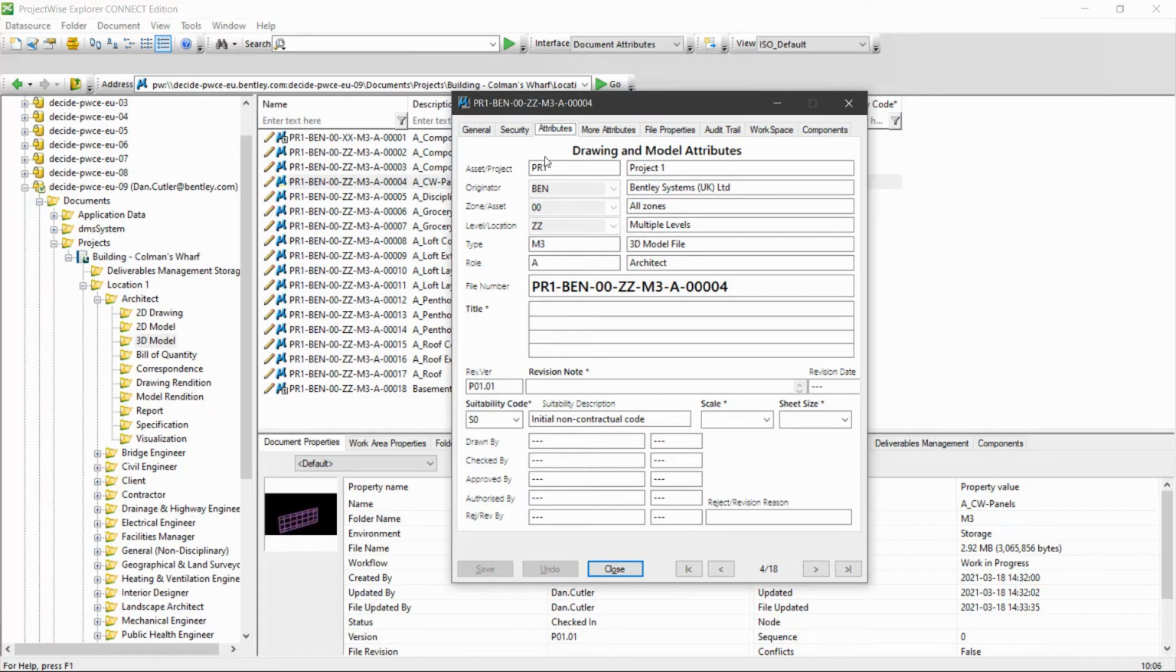And these first 6 items make up the document code, and we'll look at the document code in the next part. We also then have a requirement for a title, revision note, scale, and sheet size. The revision and version is managed automatically, and when you create a document, it has the initial suitability of S0 for a work in progress document, which we would need to select a new suitability code at a later stage.